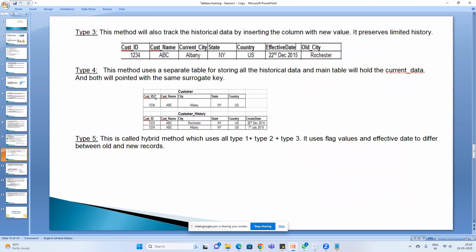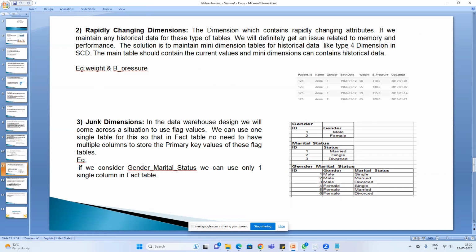In type 4, what we have done is we maintain the historical information in one table, and the latest information in the main table. So we need to maintain a type 4 dimension. Why? Because it's a rapidly changing dimension, so every time you need to keep on changing the data.